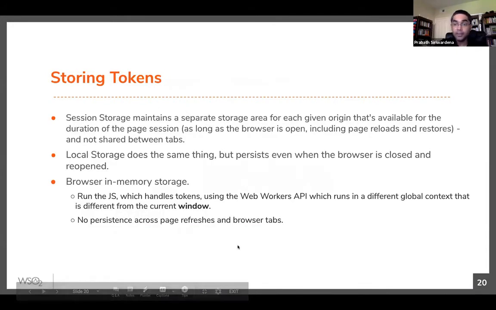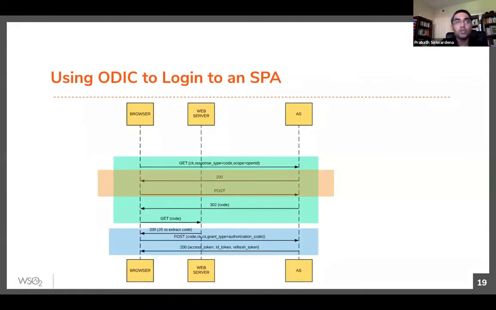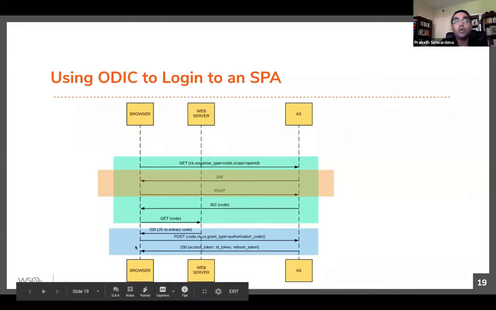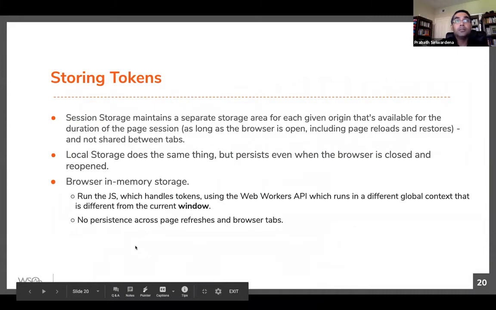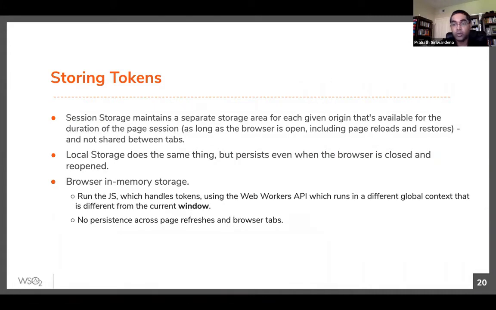Okay, so now let's see what are the options to store these tokens. Now you get these tokens to the browser. Now how do you store these tokens? The most popular way we see is to use session storage. So this is HTML5 session storage. Using session storage, the lifetime of the tokens would be just for that particular tab. So if you close a tab, then it will clean up everything that you store in the session storage under that particular domain. And also session storage is not shared between browser tabs. So it's a much better option.